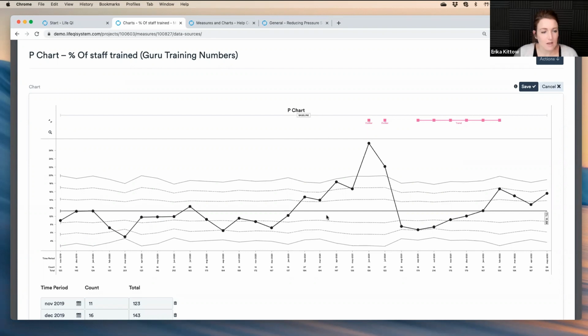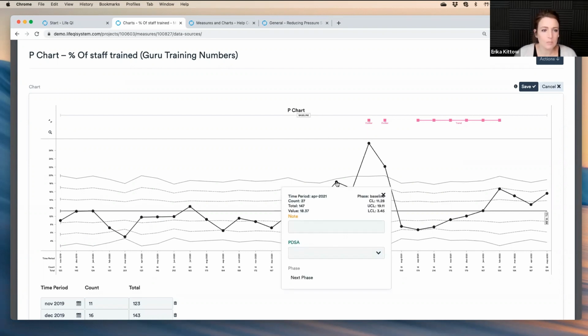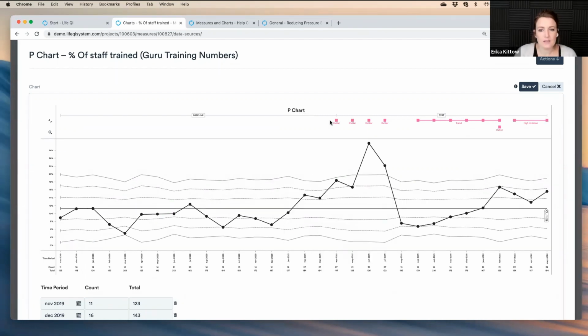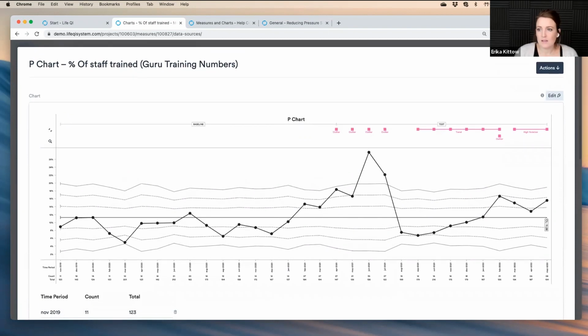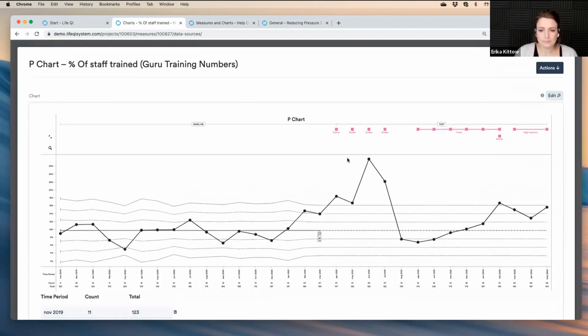To fix the data for your baseline, all you need to do is click on a specific point that you want to fix the baseline from. And again, please don't worry, we have multiple help articles around this within our help center. Click on next phase, and you can see now that the platform has fixed the baseline at that specific point, and moving forward, we are in the testing phase. I'm just going to save that chart and quickly jump back in.